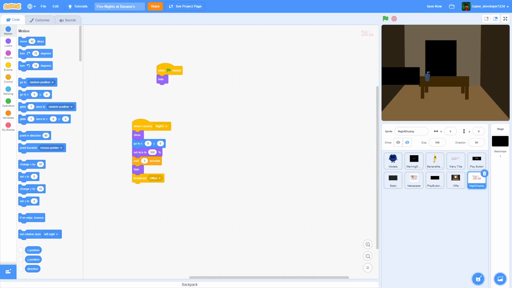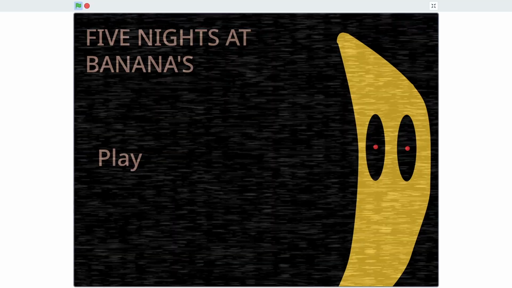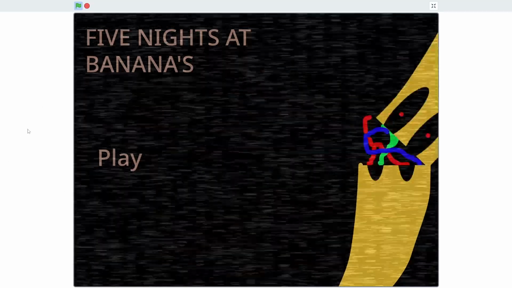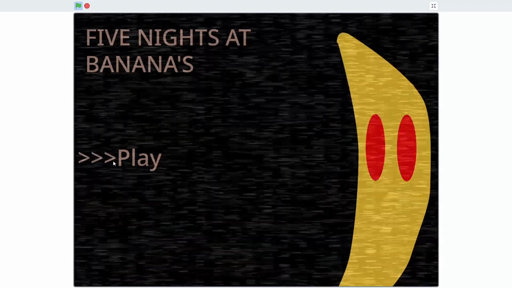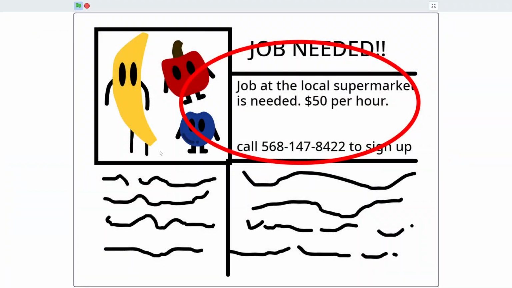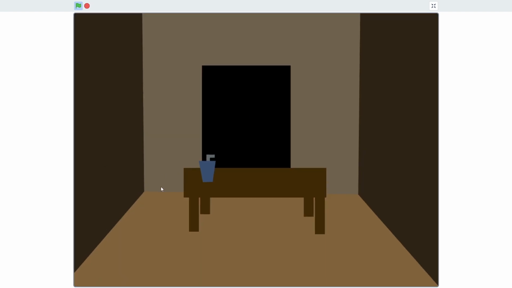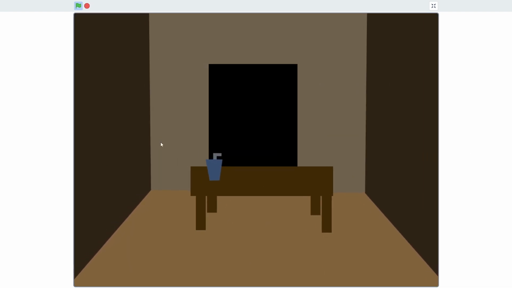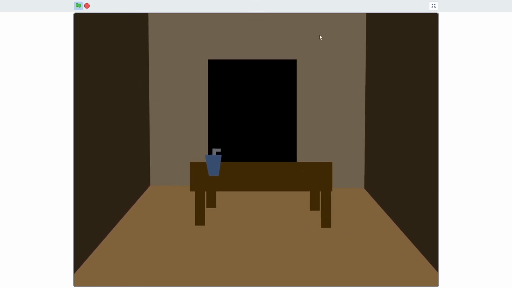So in the previous two parts, we made ourselves a warning screen, and then that turned into a nice fade into a main menu with our banana guy, right? We click play. There's like a newspaper thingy. It says job needed, blah blah blah. Then it'll switch over to night one, say 12 a.m., and then boom. We have an office with a nice parallax effect.